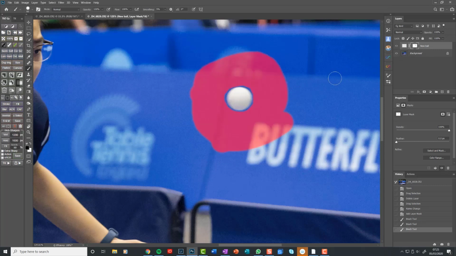If I want to see if I've missed any, if you just press the backslash key, making sure the layer mask is selected, look what it does. It puts up a lovely little red mask to give you a clue. As I say, I don't want to go too close, because if I go too close with too hard a brush, it'll give the game away. The ball will just stand out that it's been cut in.